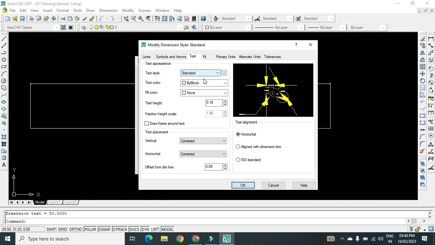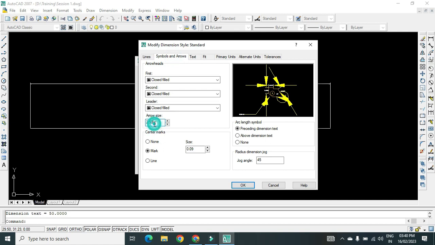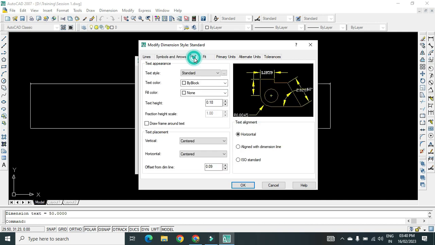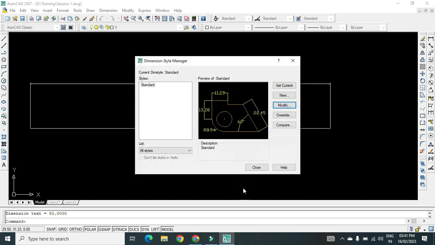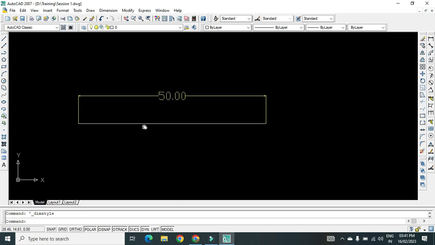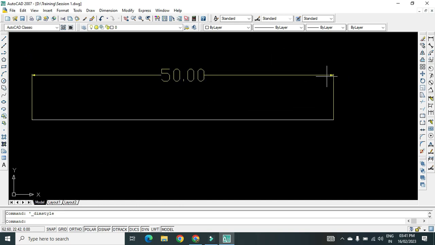After that, text. I think the offset is too much, so I will make it 0.5. Let's check. Yeah, 0.5 is enough. Then in case of text, I will change the color to yellow, and the text height you can maintain as 2 or 2.5. After that, primary units. In case of primary units, it should be decimal and precision should be 0.00. So this is enough for this drawing. Click on OK and set current. So you may observe here the changes: the color of the dimension as well as the extension line has changed.